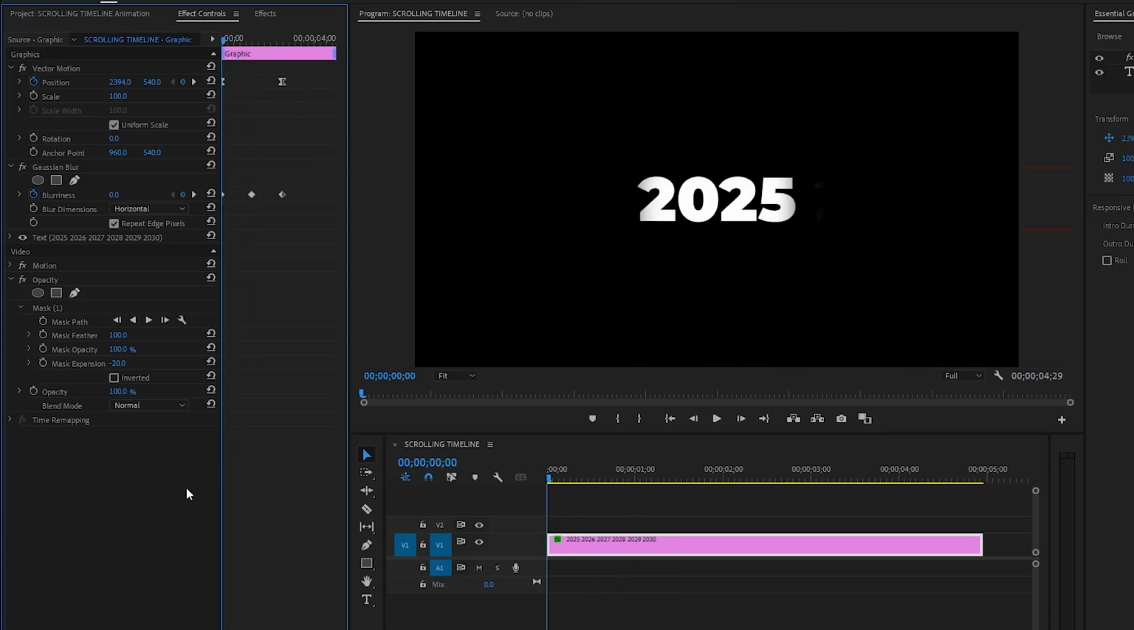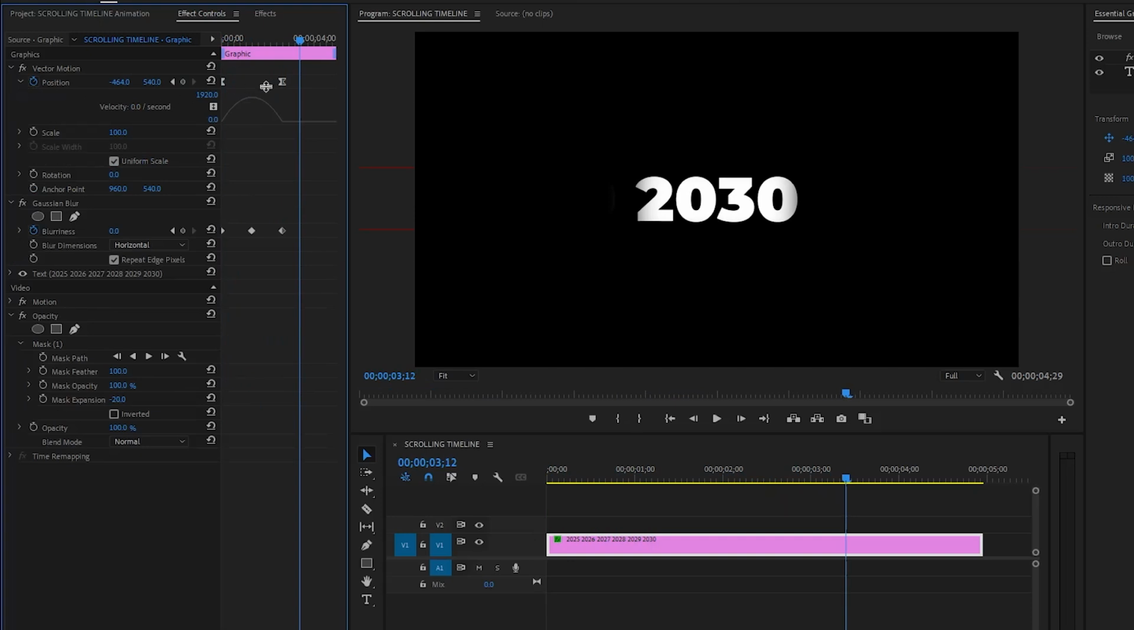Alright, now you can see on the program monitor, with these couple of steps, we have created this simple scrolling timeline animation. Now let's click on the drop-down menu of the position parameter to expand the speed graph panel, and then let's drag and move the blue handles slightly left and right side to slow the animation down.